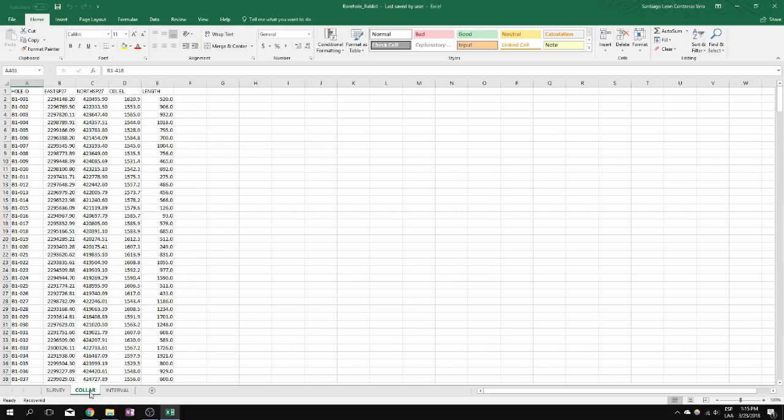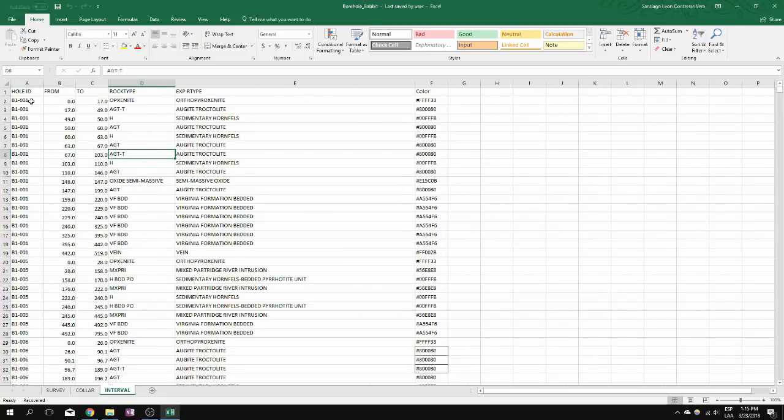Next, we have the color sheet, which contains again the hole ID, the coordinates, and depth of the boreholes. Finally, we have the interval, which contains the hole ID, the from and to of each interval, and can also contain color and unit information.